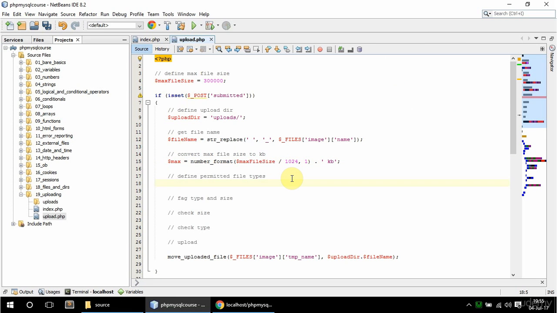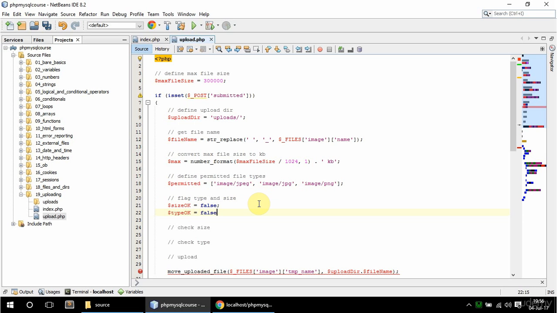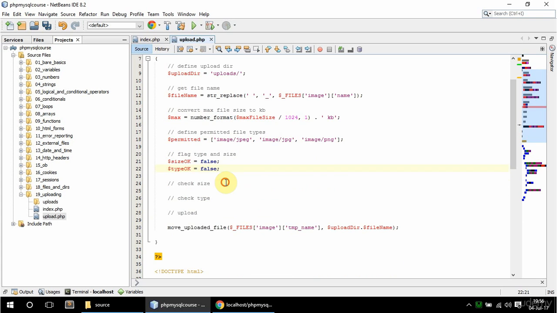The permitted file types are gonna be JPG and PNG, so I'll have a permitted array here, and in here image slash JPEG, and image slash JPG, and image slash PNG, and this is supposed to be flag. So these are just gonna be booleans, so I know if the type and size are okay or not, and I'm gonna say here size OK is equal to false, and type OK is equal to false, so I'm gonna assume they're not correct. And to check the size, I can use FILES image size, so that size is built in and gives you the size of the file you're trying to upload.